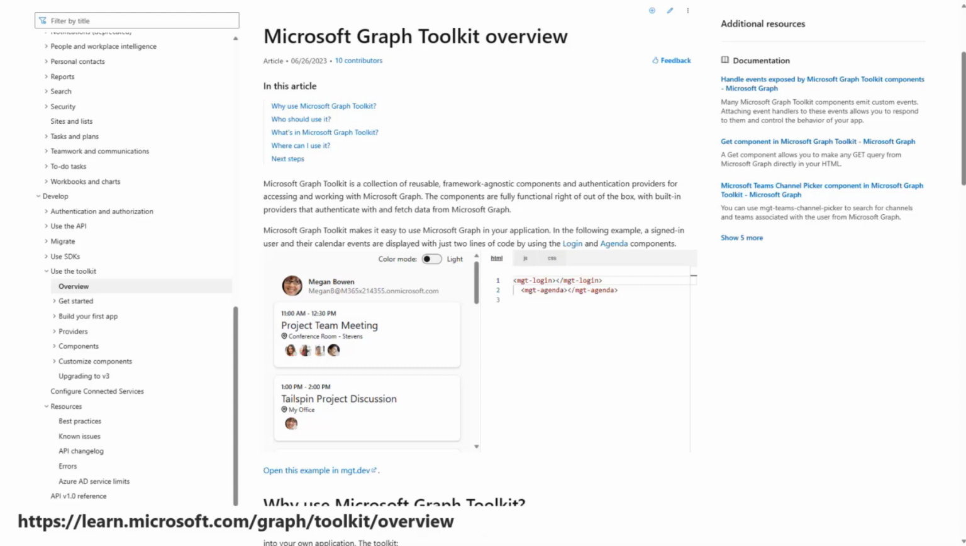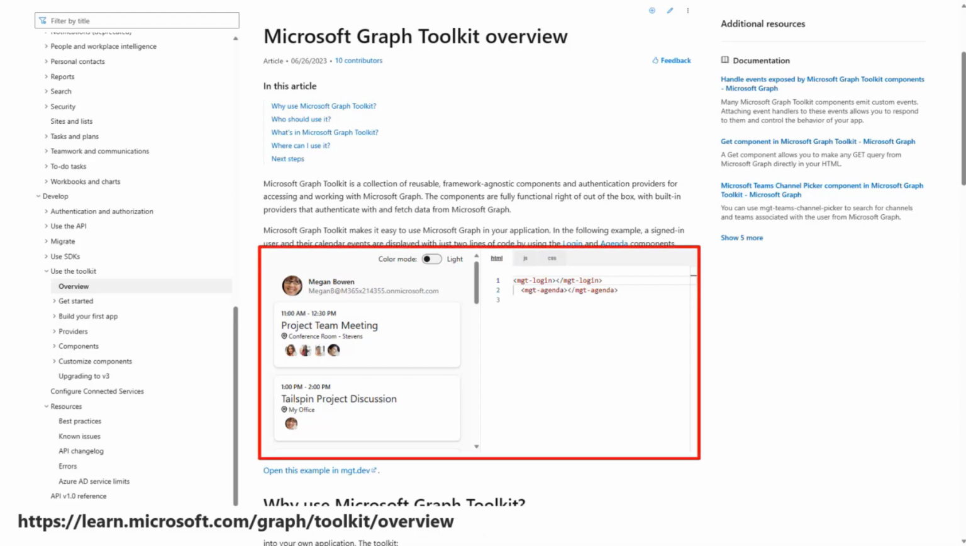Syntactic sugar, I like that. So here's an example. Let's actually dig into this component here, which is one of the components we're using, the agenda component.